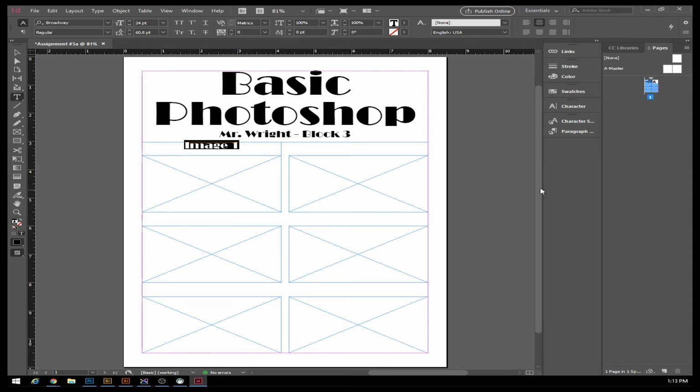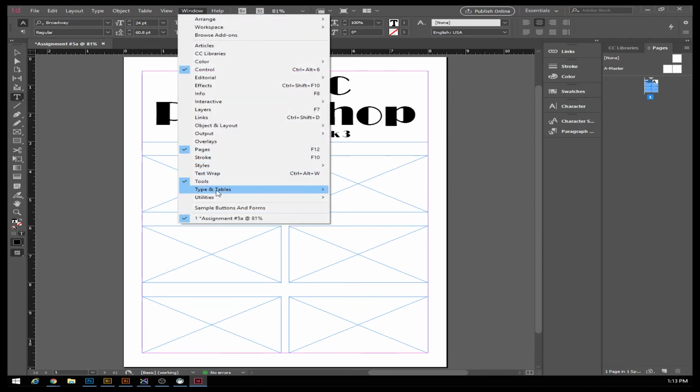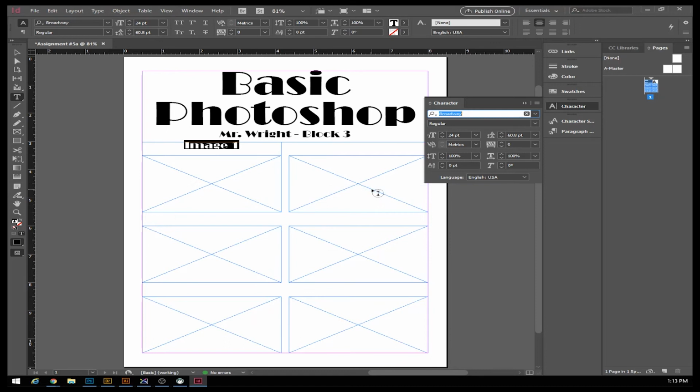So we need to go into our character settings. I have it already open on the side here, but if you don't have it open, you would go to Window, Type and Tables, and then select Character. The quick command is just Control T. That's going to bring up all the settings associated with your text here. So not only does it show the font family you've chosen, but it also shows the size, the metrics, it shows your 100% scale, it shows what we're going to change here, which is our baseline.